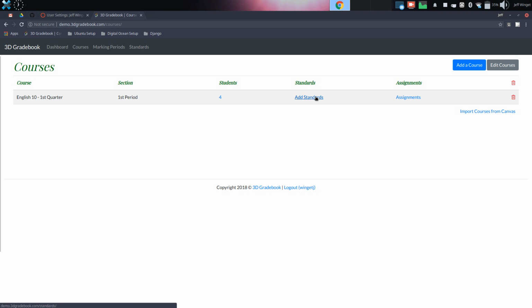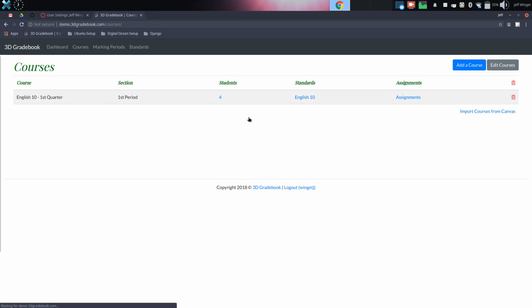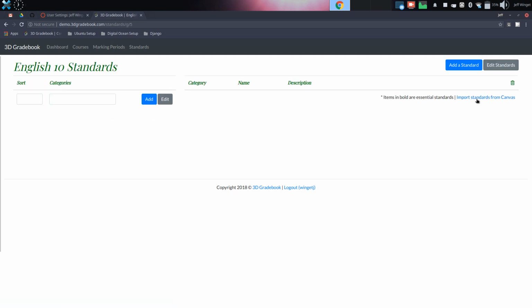We're going to import our standards. But the first thing we have to do there is we have to select our standards from the edit button. So now English 10 standards are associated with our class. Then we click on it, select the group, and here it has Import Standards from Canvas. This will go out and get your outcomes from Canvas and import them into your 3D Gradebook.